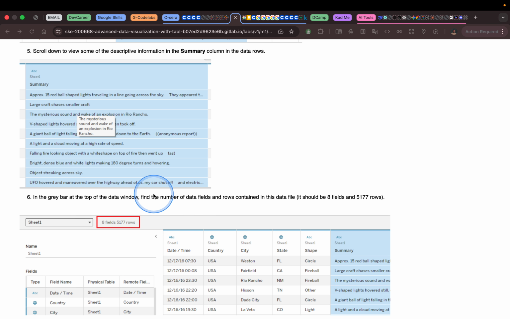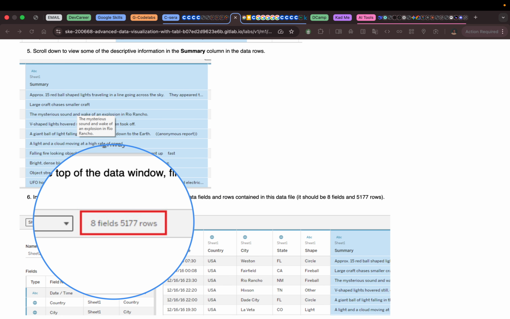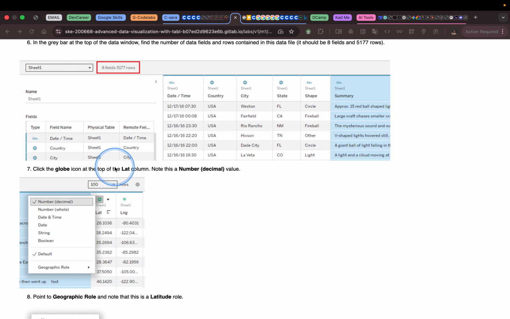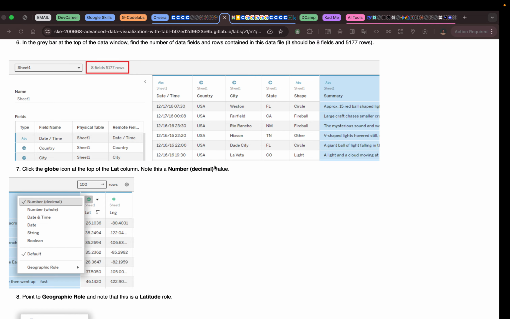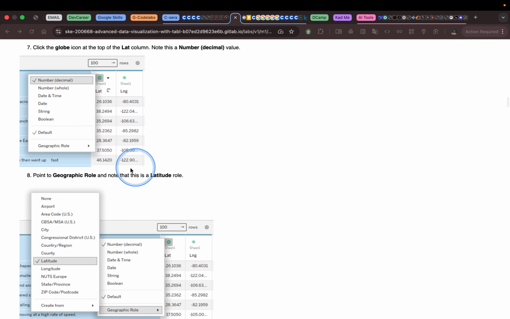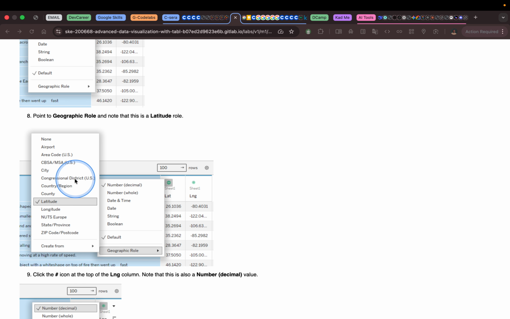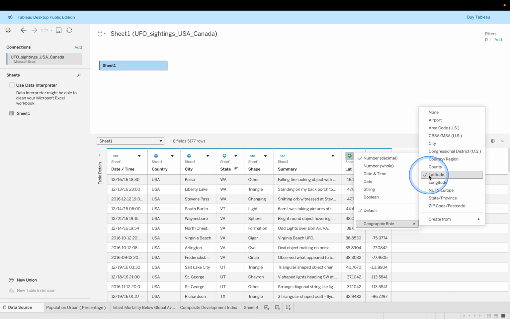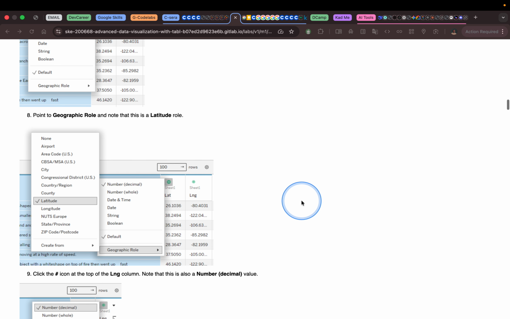So the next thing is, in the gray bar, we should find number of rows, which we've looked at already. We've seen the fields and rows. Next, we'll click on the globe icon at the top of the latitude column. Note this is a number decimal value. So come to latitude, click on the globe icon. You can see it's a number decimal. We'll point to geographic role and note that this is a latitude role. So we'll go to geographic role. Already it's in the latitude role.